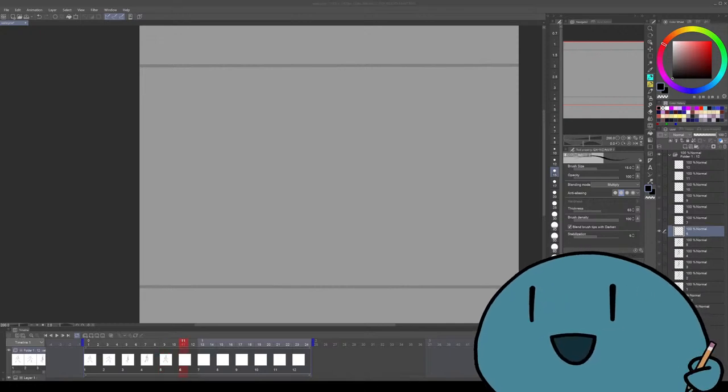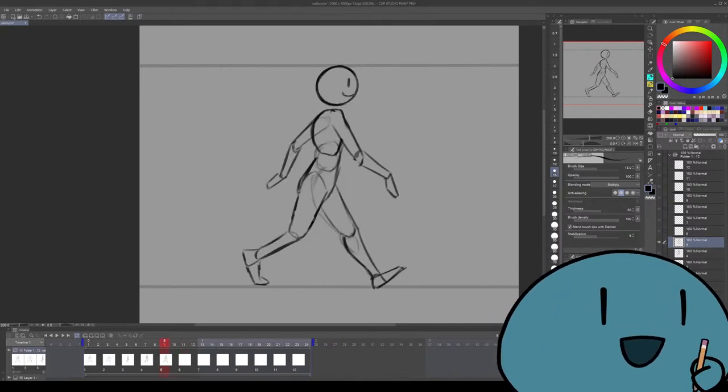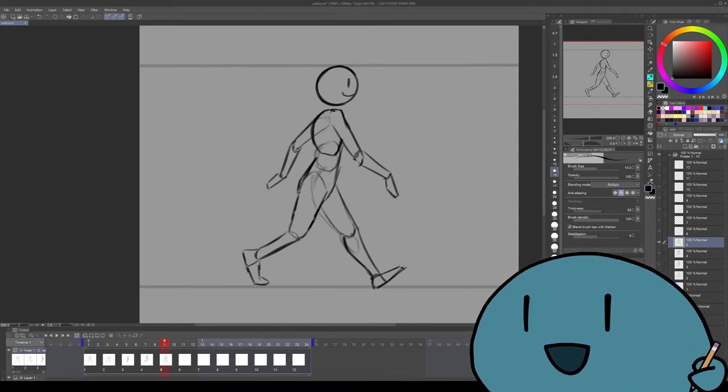Yeah. So that's my frame 1, so I need to go from 2. Okay. Boy, this is confusing. All right.